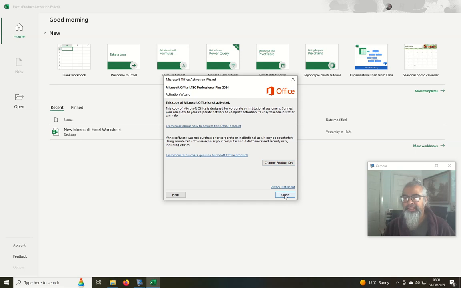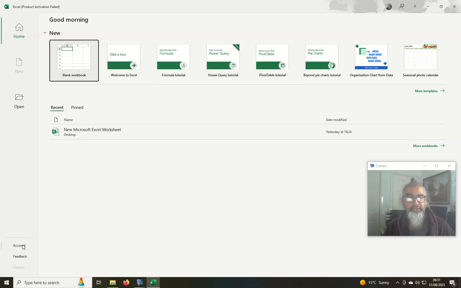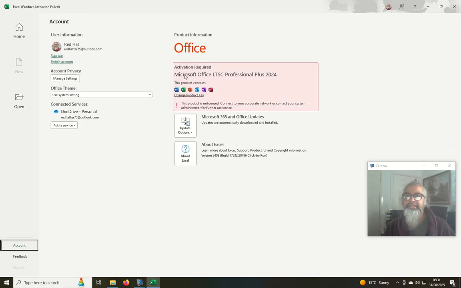Okay, so close that for now, and you can actually go into account, and you can see in here activation required. Okay, Microsoft Office LTSC Professional Plus 2024. The product contains this and that, and the product is unlicensed. Okay, so this is not activated.